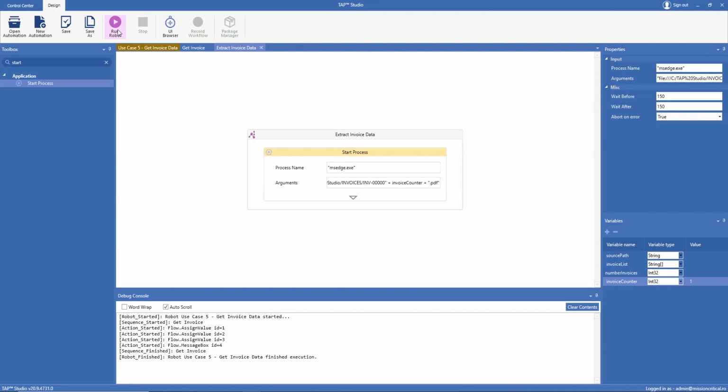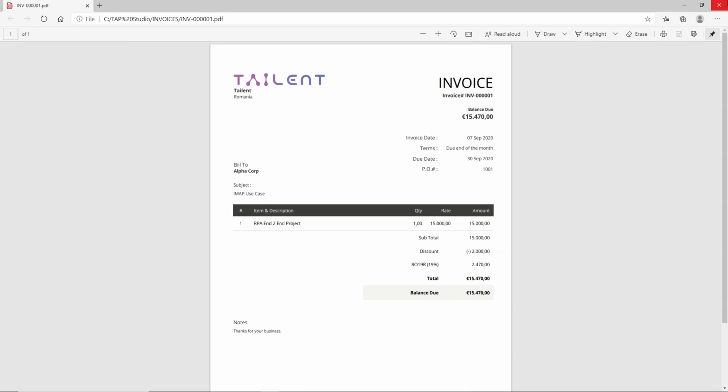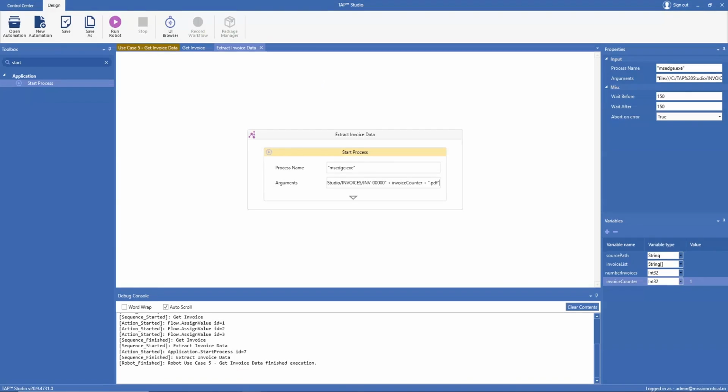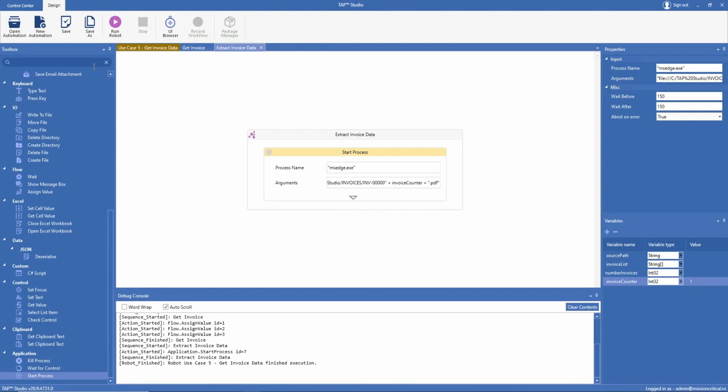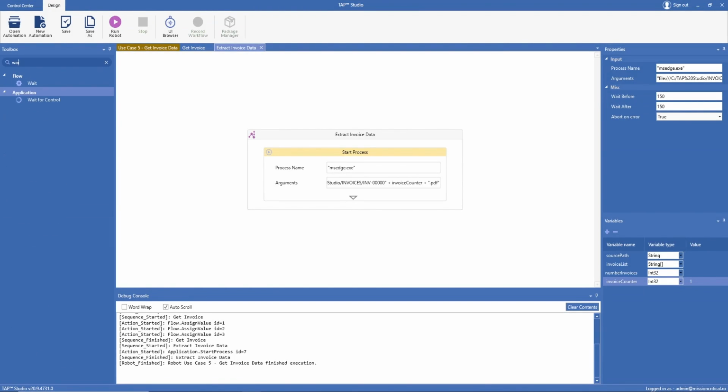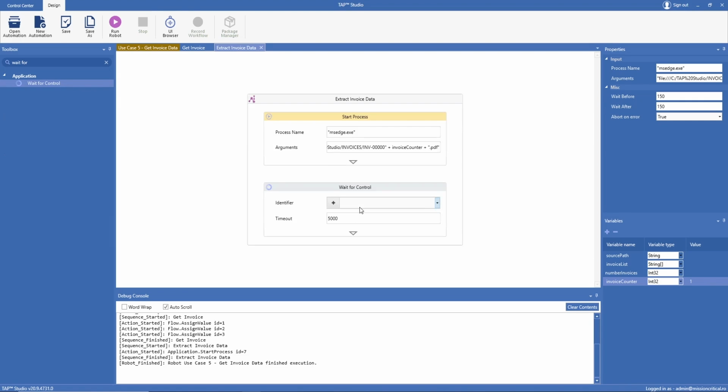Let's test the workflow one more time, to make sure the invoice is open in Microsoft Edge. And it works perfectly. Next let's add a wait for control activity. You might wonder why we need wait for control. Because it takes around 2 seconds for Microsoft Edge to open the invoice, and the default wait time before the extract text activity would run is 150 milliseconds.